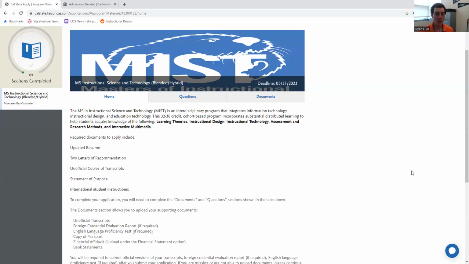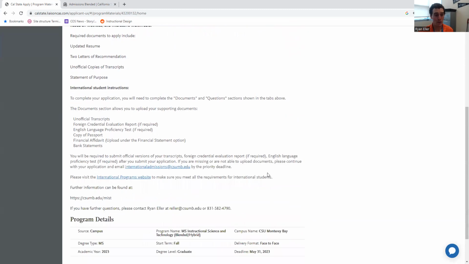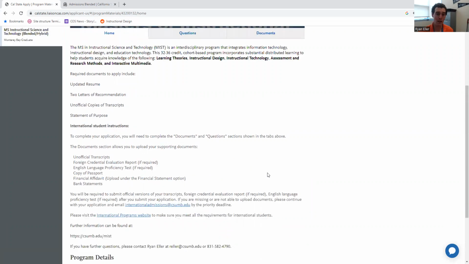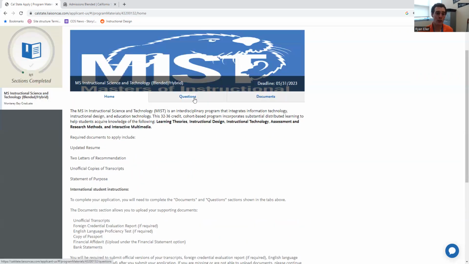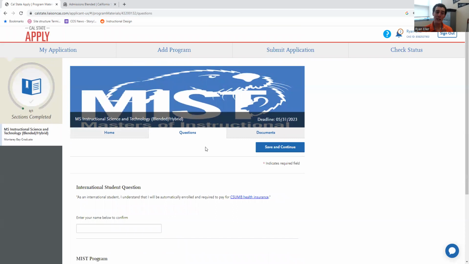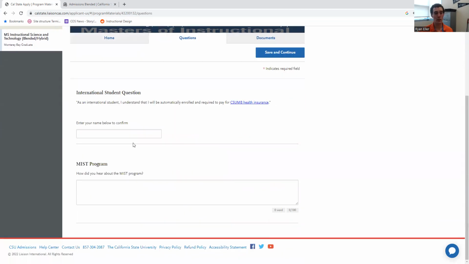Now, as I said before, if you're an international student, there are some further instructions here, very much something you'd want to go through if you find yourself to be that type of applicant. But otherwise, what you would do is click through to the questions link. Regardless of whether you're an international student or not, you will have to fill out your name here. It's just a quirk with the application.